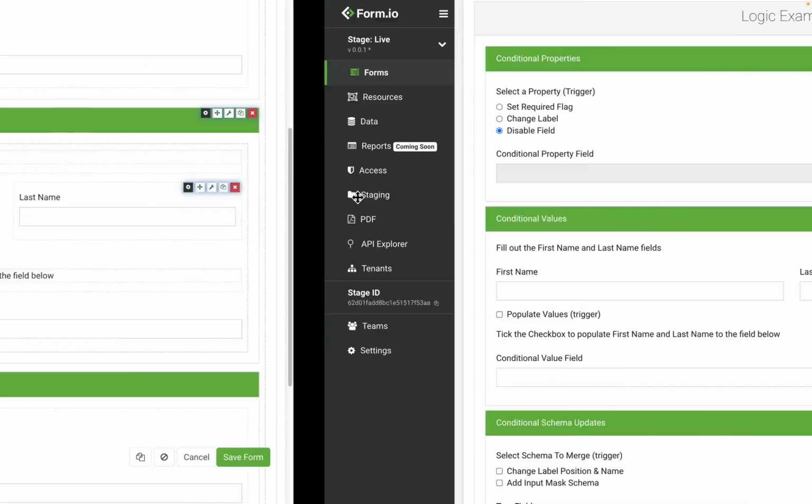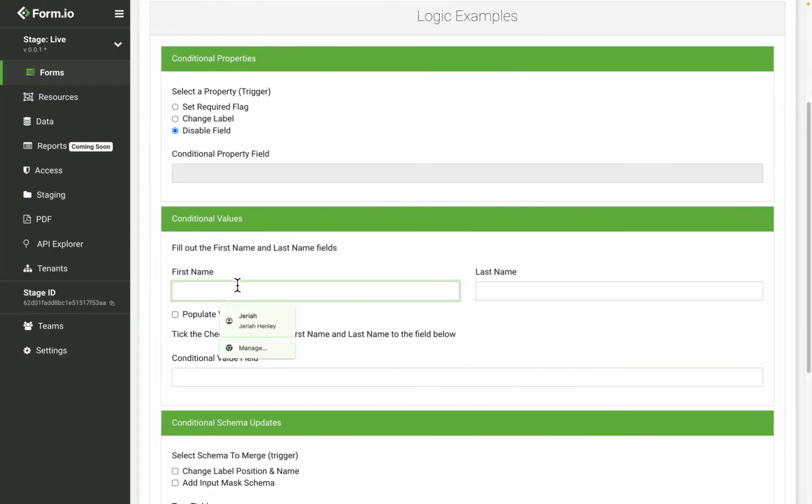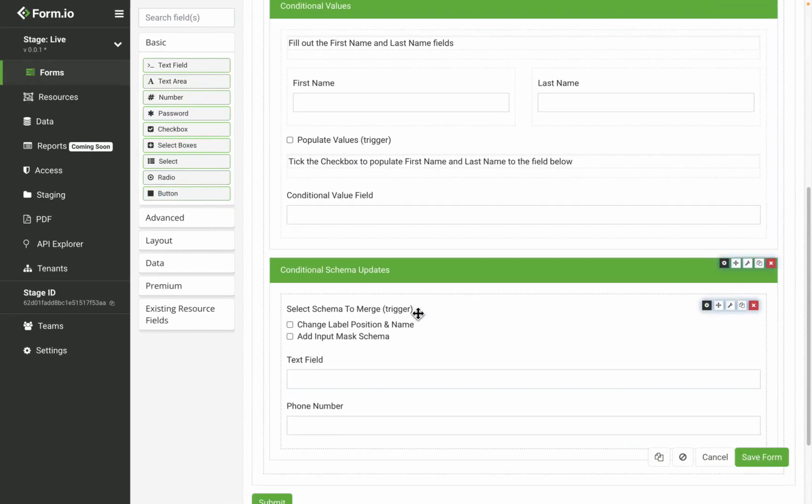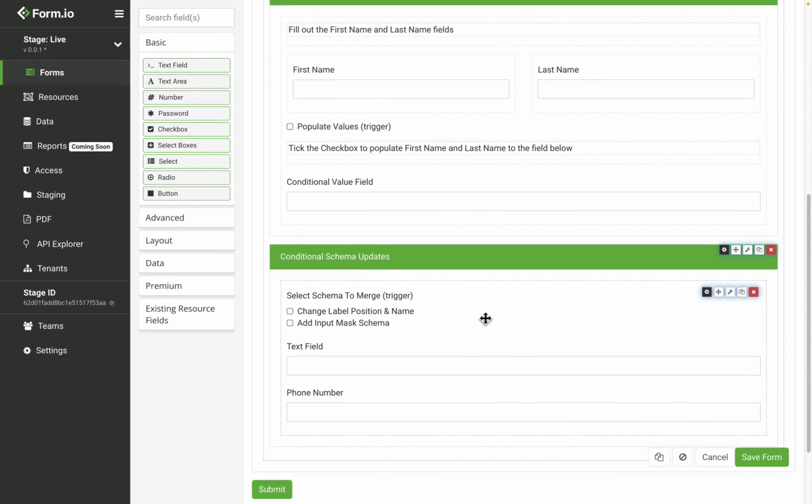So again, let's move over to our form. Filled up my first and last name. I'm gonna tick our trigger field. And here we have our populated data. The last example will utilize the merge component schema action type to directly update the JSON schema of the field.